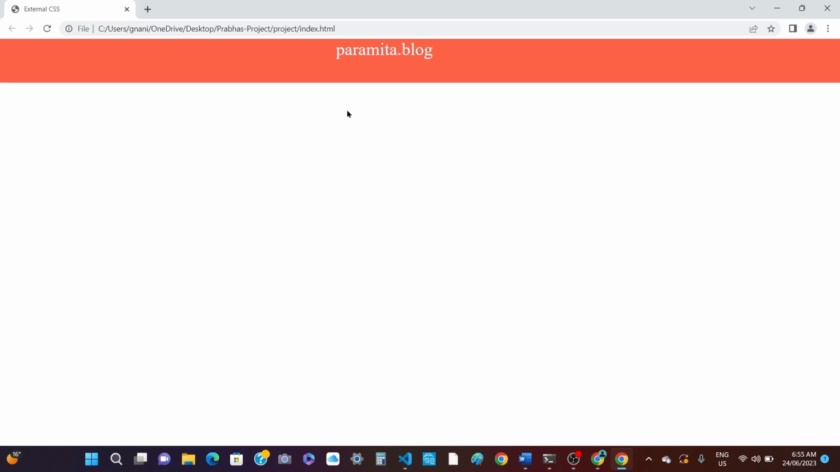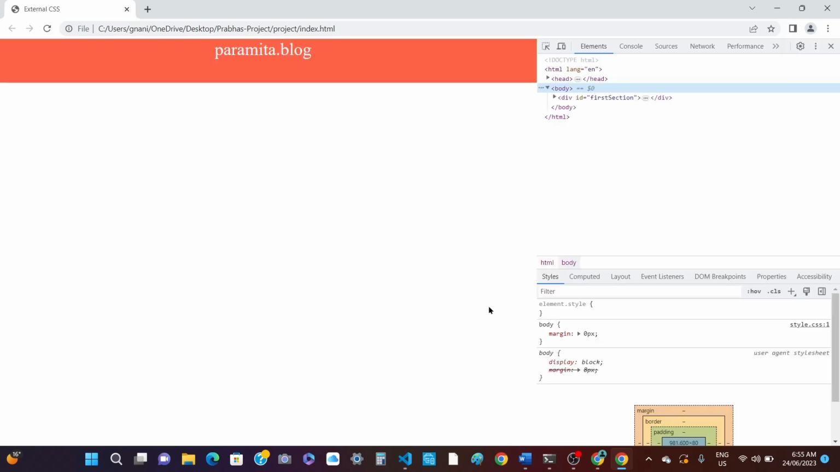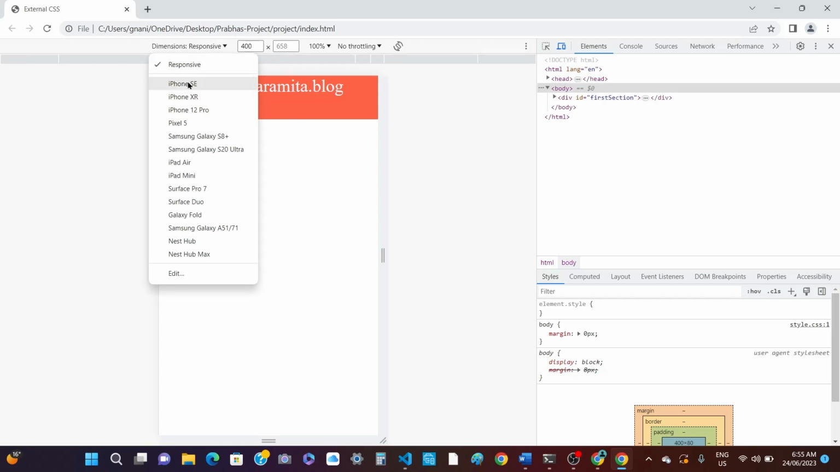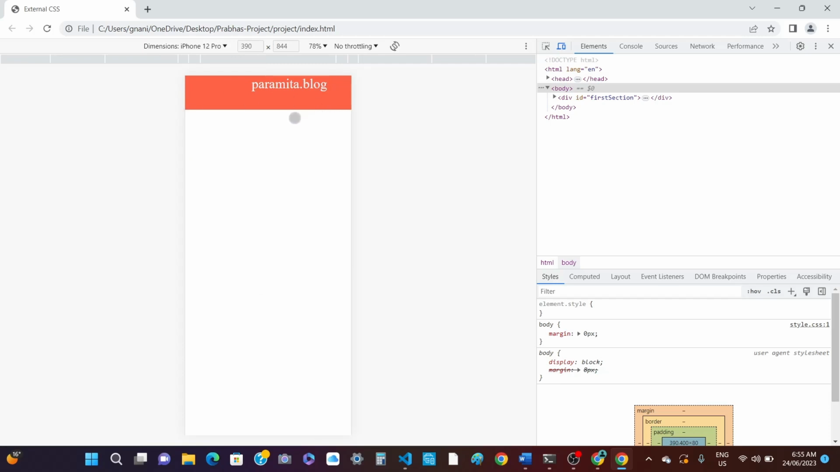Why is that? How can I fix it? Because I want my website to be responsive. It should look nice on mobile also. I want it to be in the center on mobile as well. Now I'll see how it's looking with the dimensions here. Suppose I choose iPhone 12. Now it's showing, instead of center, a little bit to the right side.